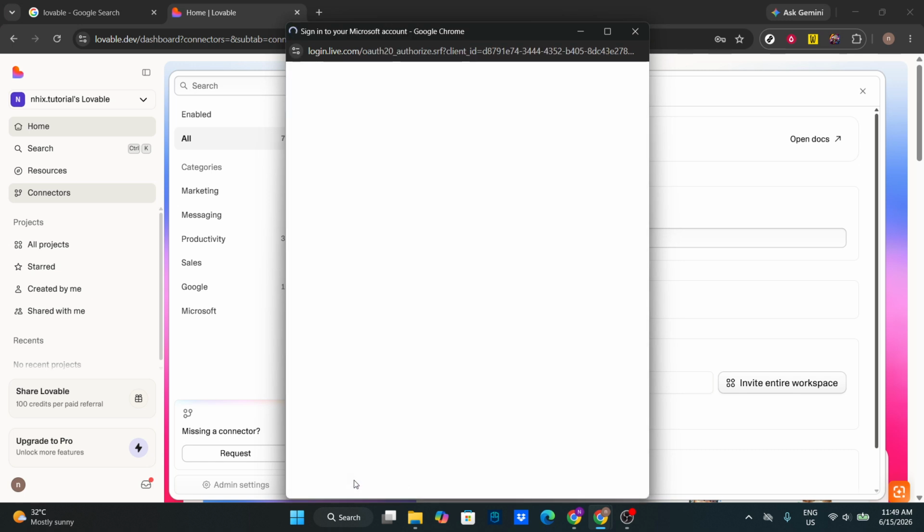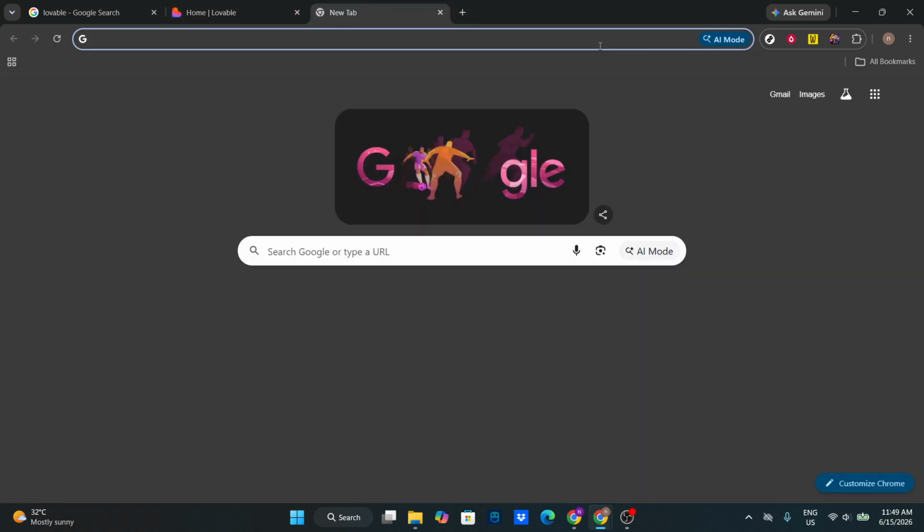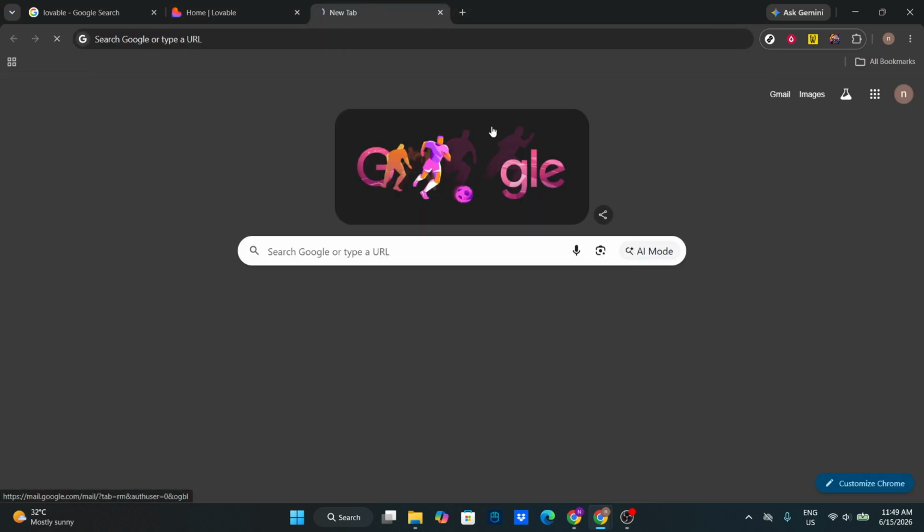Follow the on-screen instructions to get a sign-in code for your Microsoft login. This is a standard part of Microsoft's secure verification process, and it helps confirm that you're the person authorizing the connection. Once you've received the code, go ahead and enter it into the sign-in prompt exactly as shown. After you type it in, continue with the next prompt that appears on screen.